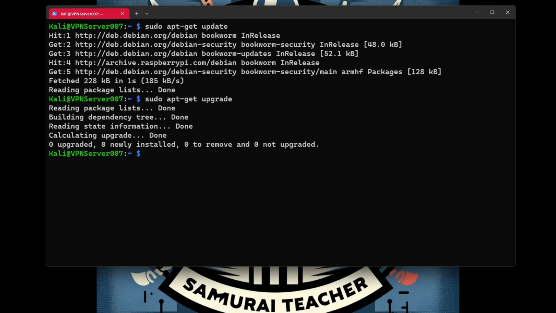I already upgraded and updated my machine several times, so that's why it's a bit quick. But if you're doing it for the first time, it takes some time. Okay, now we need to configure the static IP address on our Raspberry Pi. We already know the IP address, but we don't know the default gateway or the subnet.